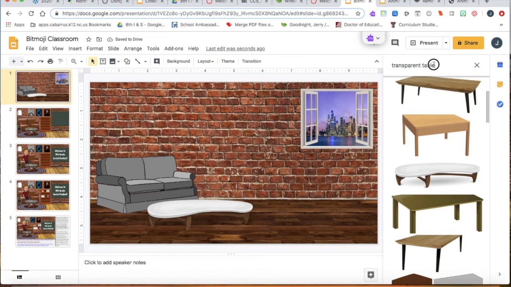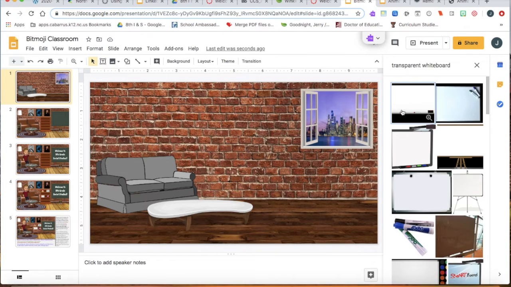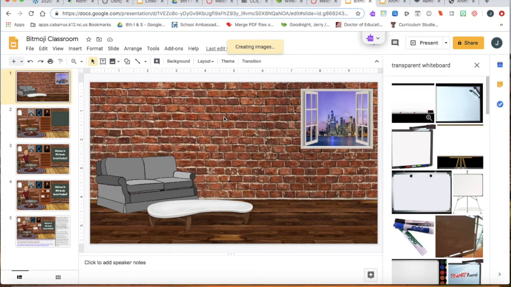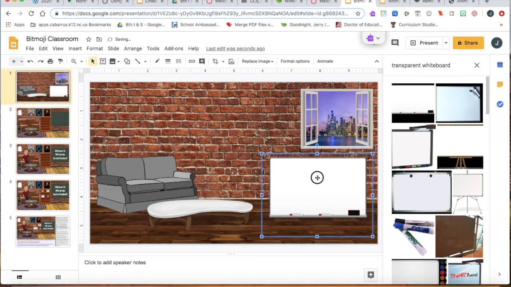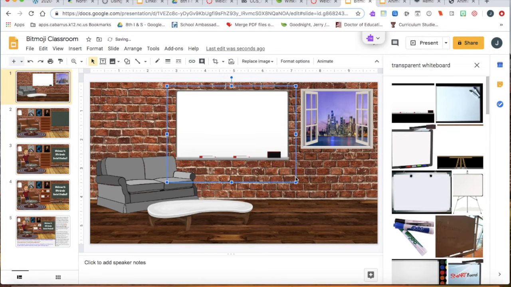And since we are building a classroom, we need a whiteboard. So transparent whiteboard works and it gives us a lot of these options. You have one right here obviously that is turned, but you can also use one right here that is flat. So when you bring that in, you have a whiteboard to write your messages on if you would like.